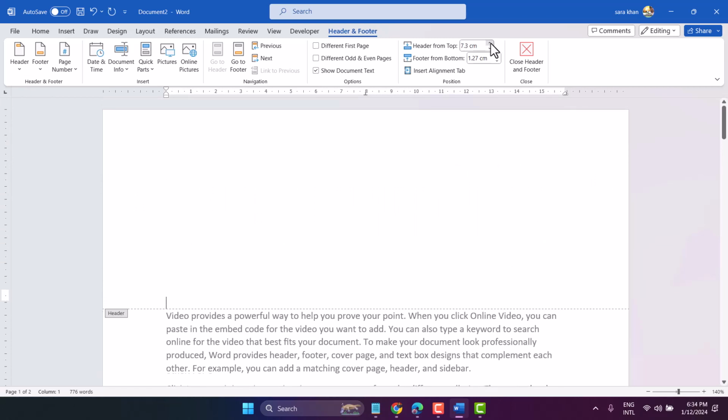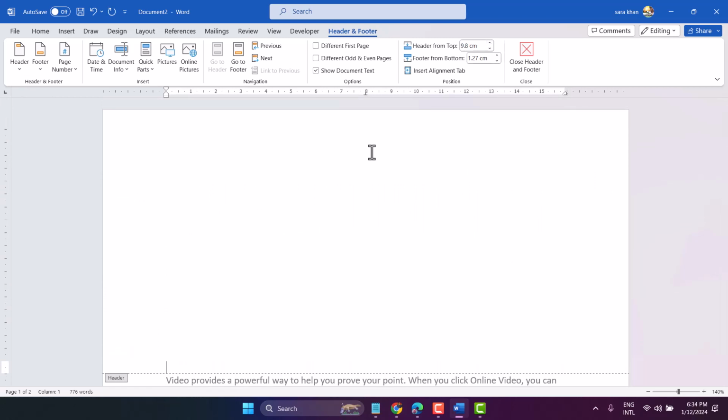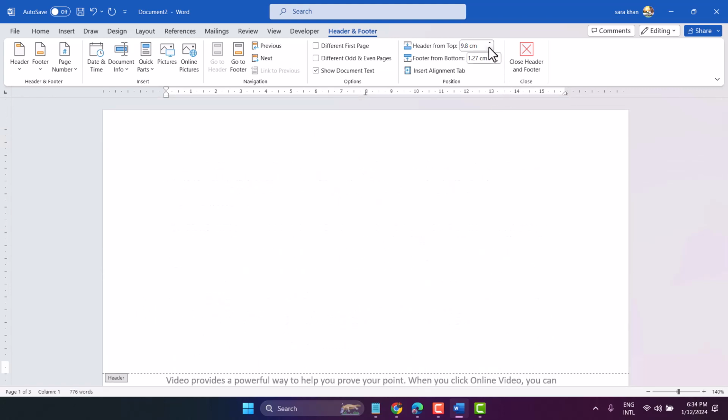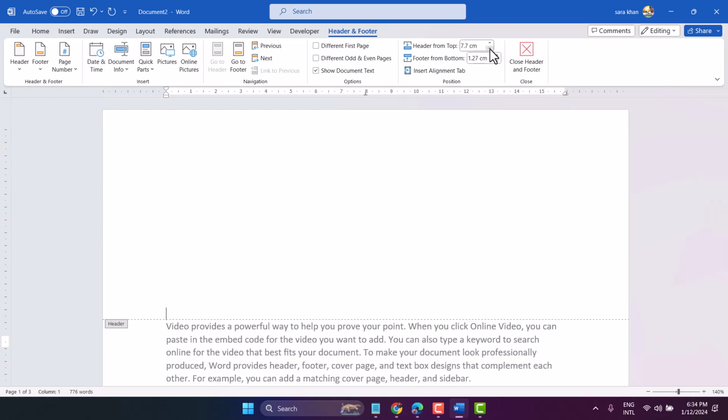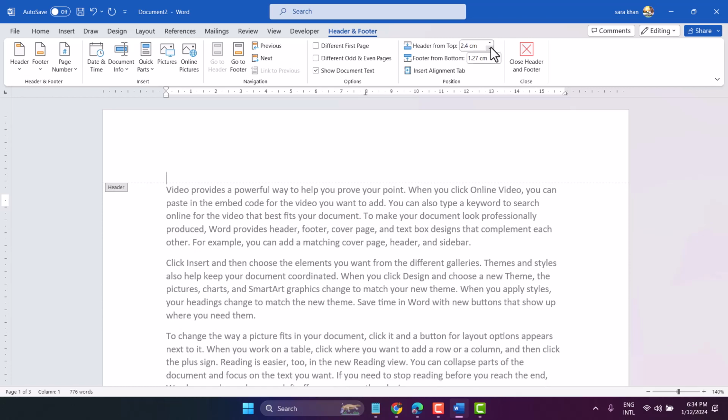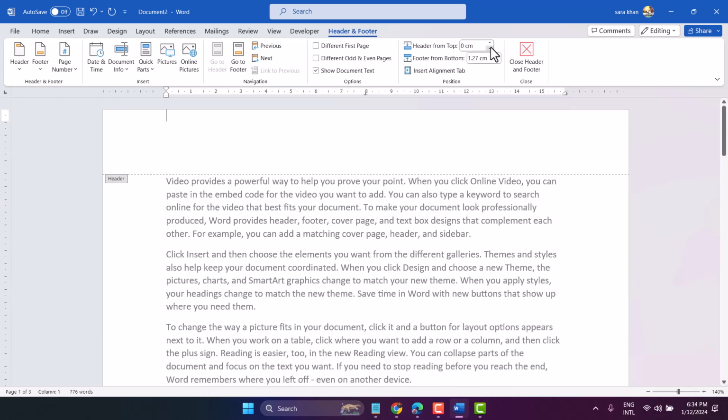like this, and you can decrease the size. This is the 0 centimeter from top.